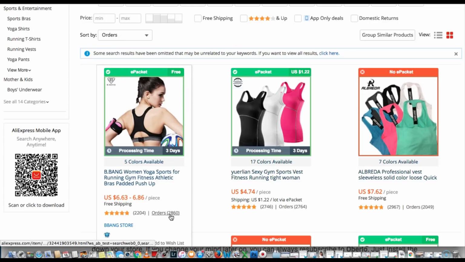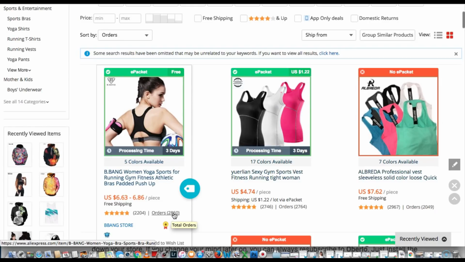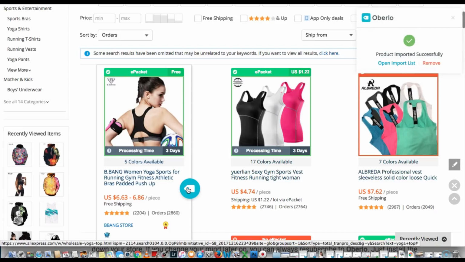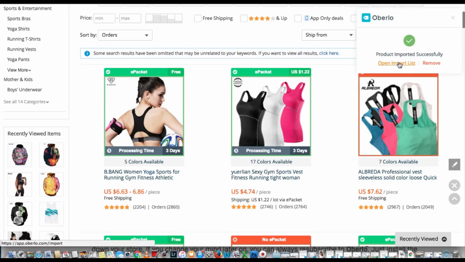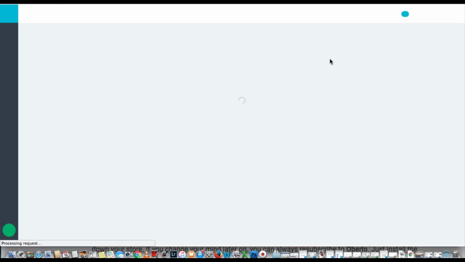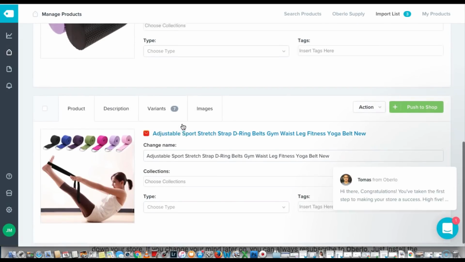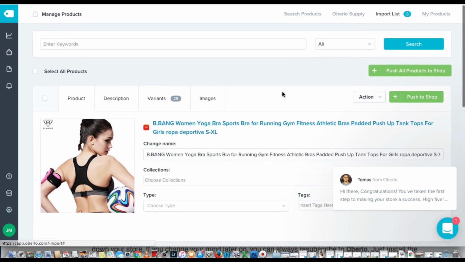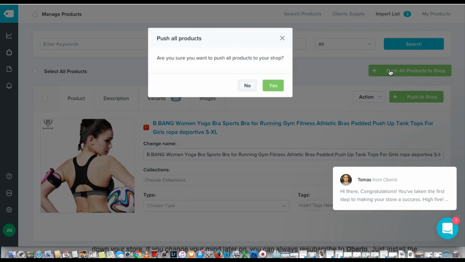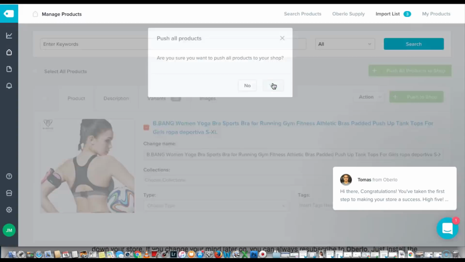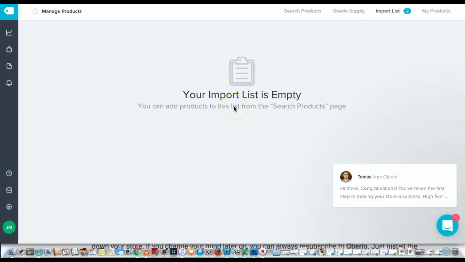So this one has 2,860 orders, and it's selling for just over $6. So this is great, guys. We're going to go ahead and add that, and then we're going to push open import list. And you can see here are our 3 products. And we're going to push all products to shop. Are you sure you want to push all products to your shop? Yes, we do. And so from here, I want you to just go back up to your store.